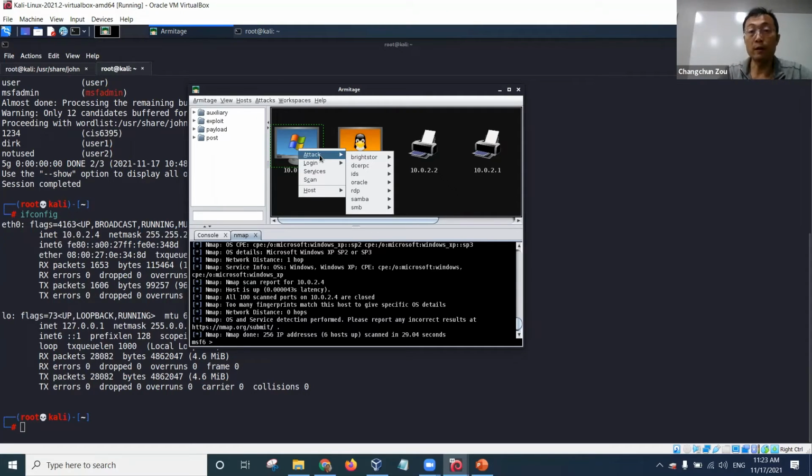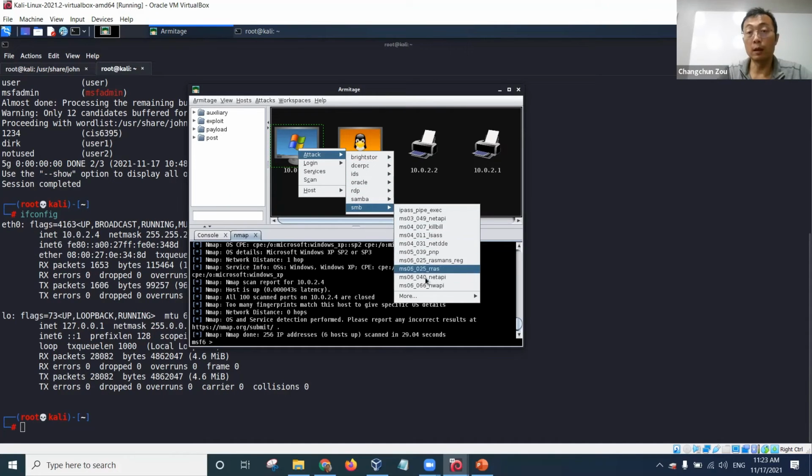The attack menu basically means that these are all the attack modules for the SMB service, because this target machine, this Windows machine, is accepting SMB service, the remote file sharing service. So these are all the attack modules for Windows SMB service that exist in Metasploit software.